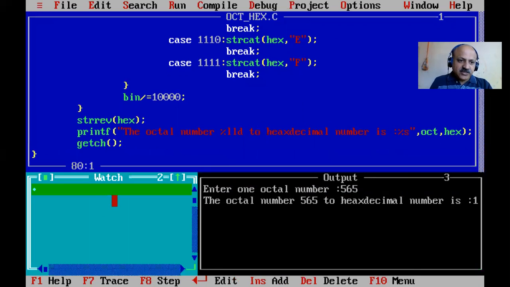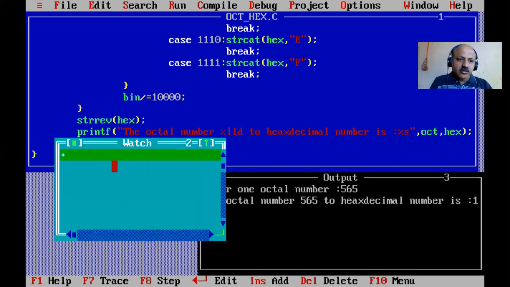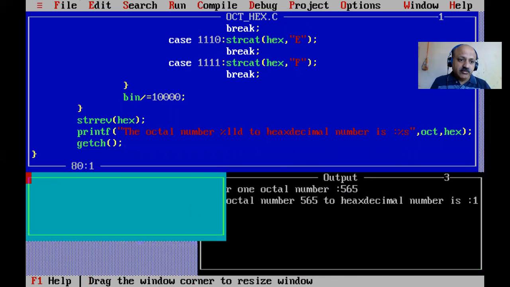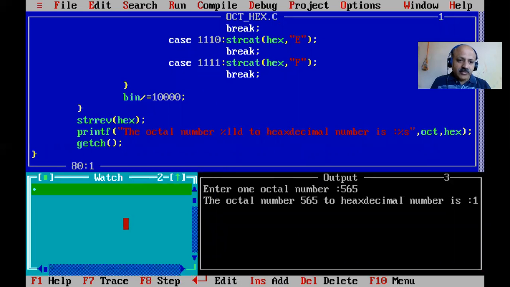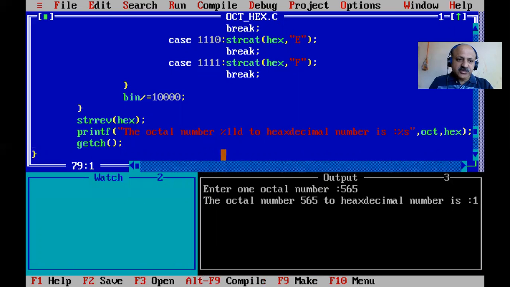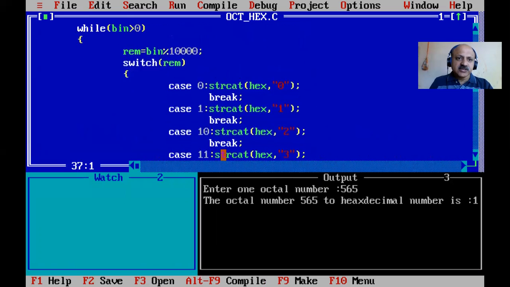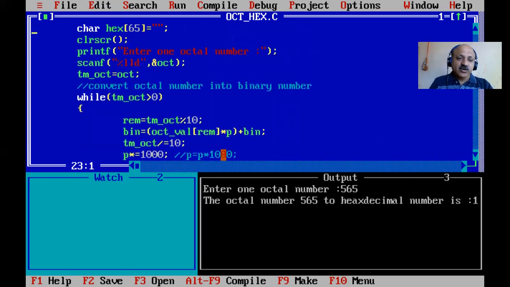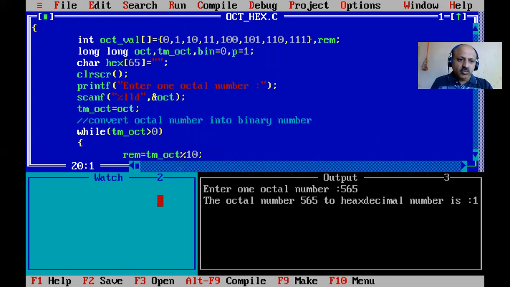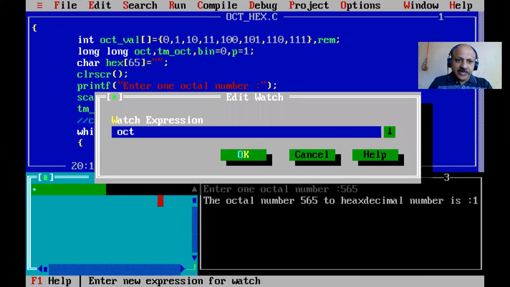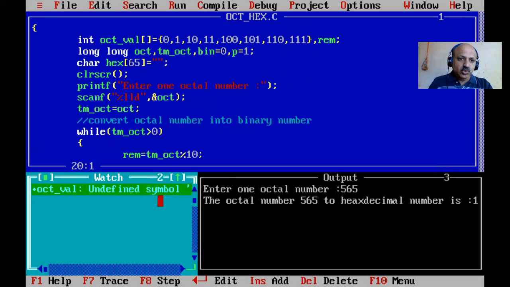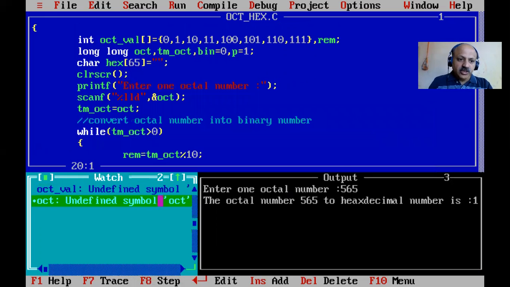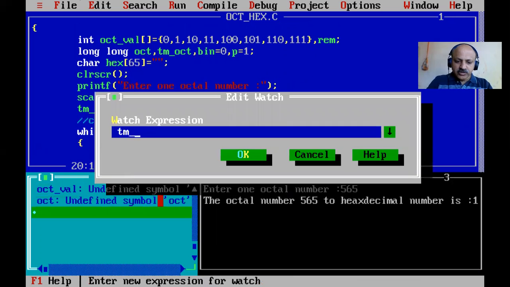And now I can set the watch window and our variables. Yes, here we can use all the variables we have to set. So first I go to the variable list. Yes, here. So we can set all variables in our watch window. So first our array octal value, 0 to 7, that binary we have to store. Then octal original number. Then temp_oct octal variable.